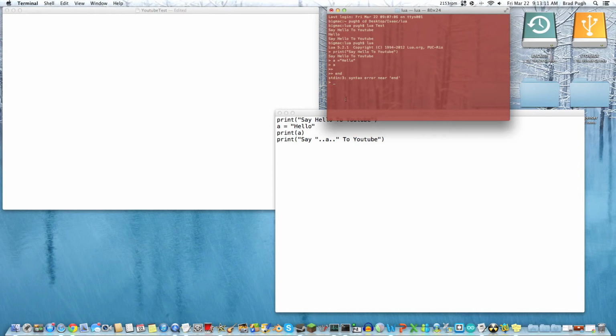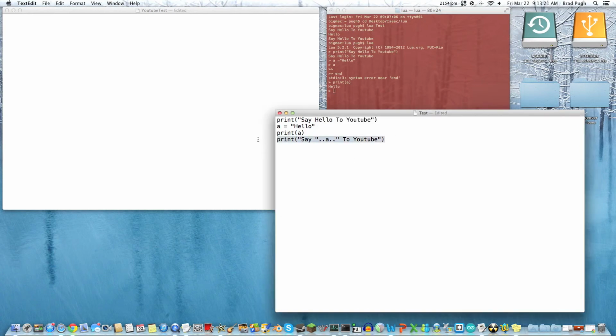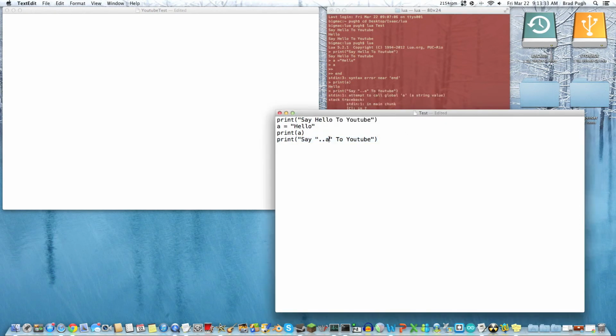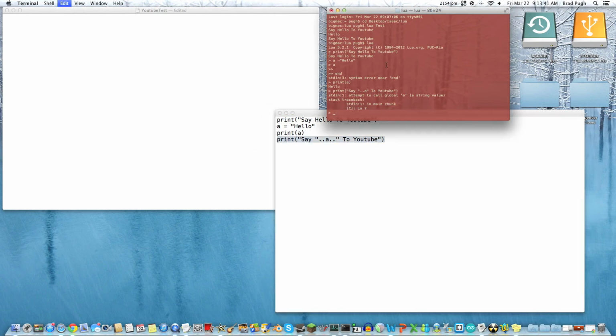So let's do print A. Now you can see it'll say hello. But if we do the second one with the dots, well, let's just see what happens if we don't put dots in. So let's not put any dots in there. It will give us an error message saying that we pretty much need to have dots there. That's pretty much it. We put our dots in there. Do it now. It will say hello to YouTube.